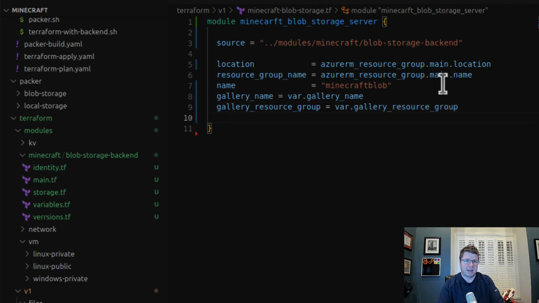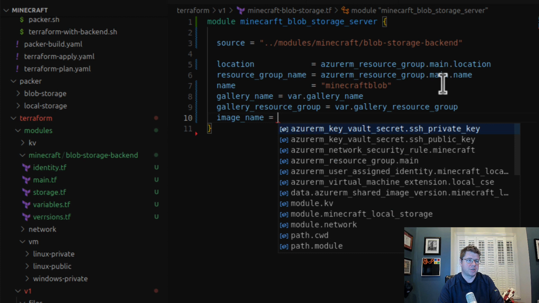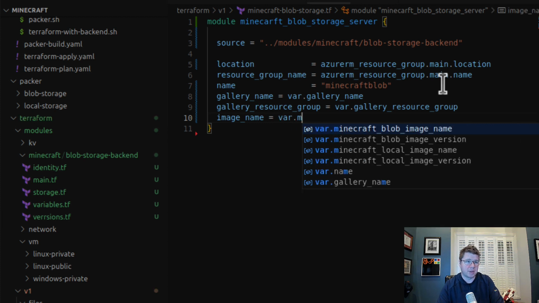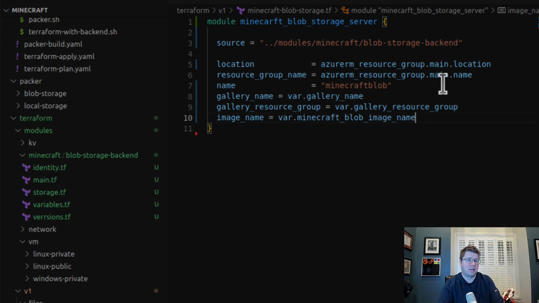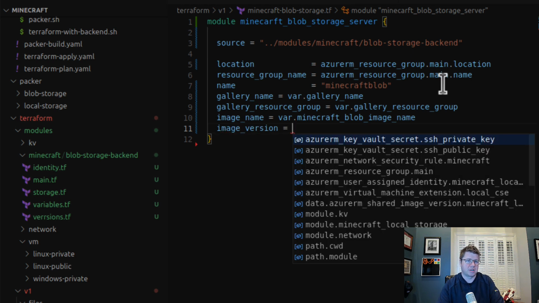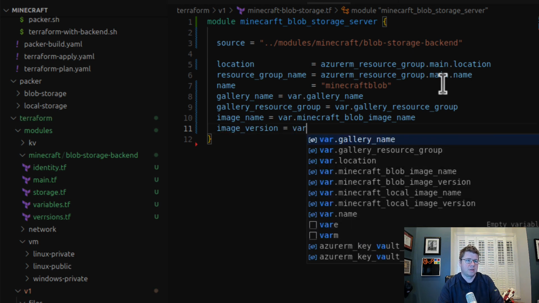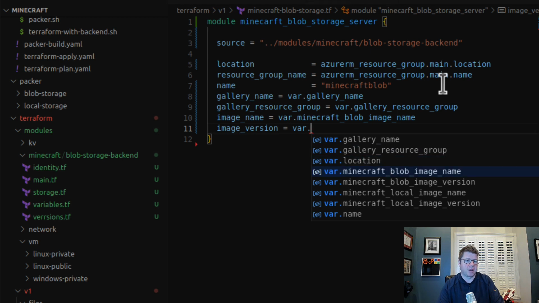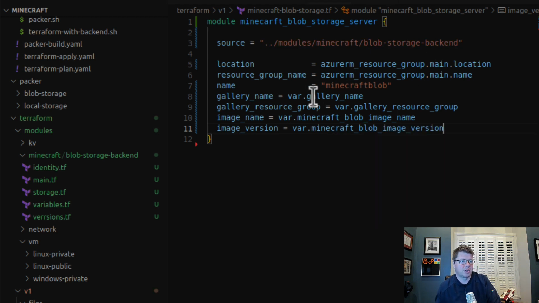And then we should have an image name, which is going to come in from var, but it's going to be a Minecraft blob image name. And then we're going to have an image version, which is going to come in from kind of the same place, Minecraft blob image version. And so let's get all these to line up.